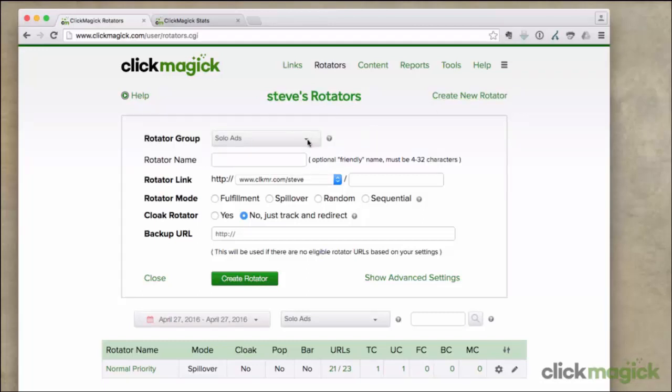First of all, we have our rotator group. I have a couple here. You probably only have the All group, but I've got a co-op rotator group and I've got a solo ads rotator group. And I'm going to be setting up a solo ads rotator for you here today. So let's go ahead and select solo ads.